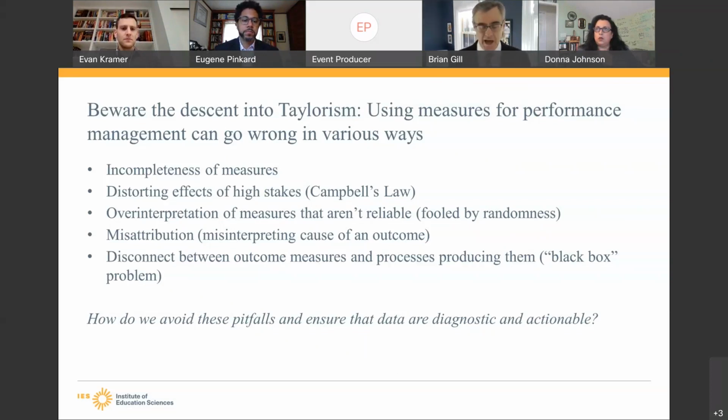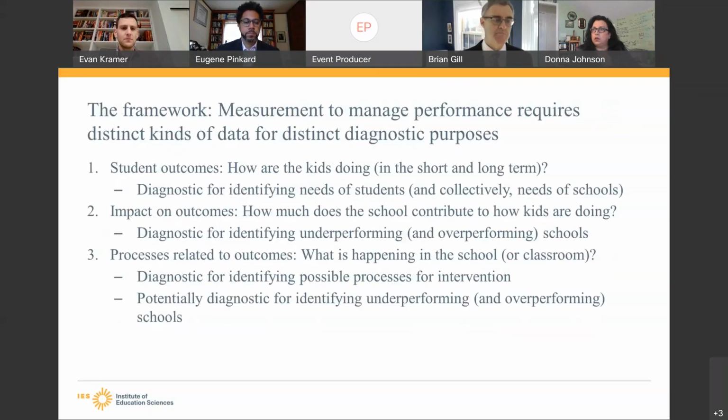So the question here is, how do we avoid those pitfalls and ensure that the data that we're using and that we're giving to educators and decision makers are diagnostic and actionable? And it's my contention that a framework for these kinds of measures can help with that, because it can help us to recognize the particular ways in which particular kinds of data can be useful and actionable for some purposes and not for others.